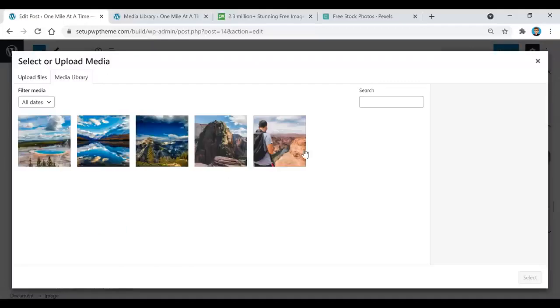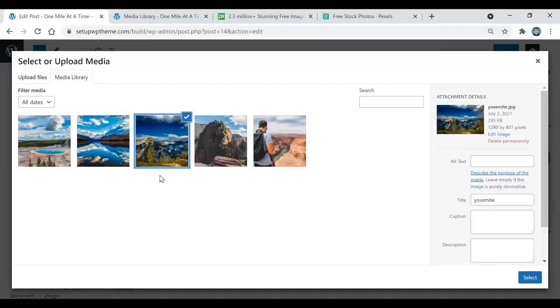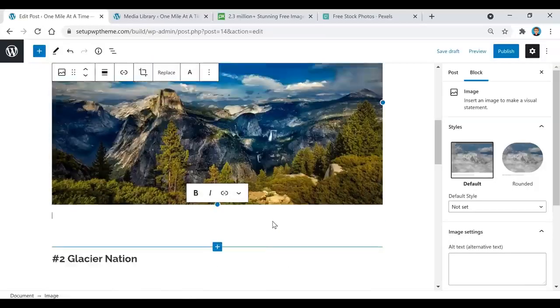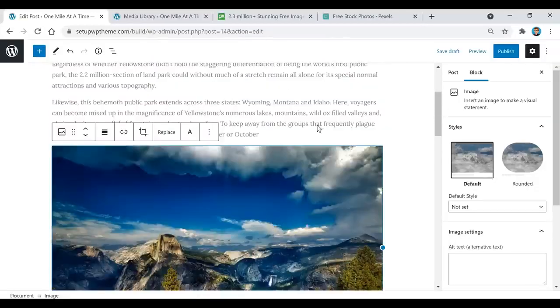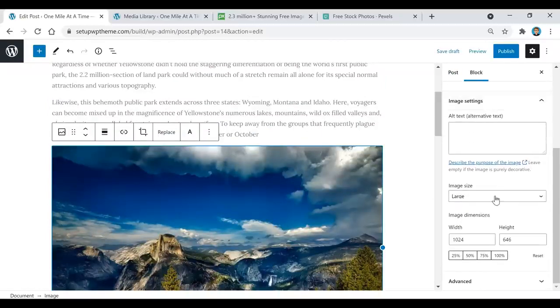And there's all my pictures right here. And so I'm just going to select the image that I want for that. And then after that, click Select. There you'll see it'll pop up right here. And if you click on the image and then scroll down, you can do a few different things.